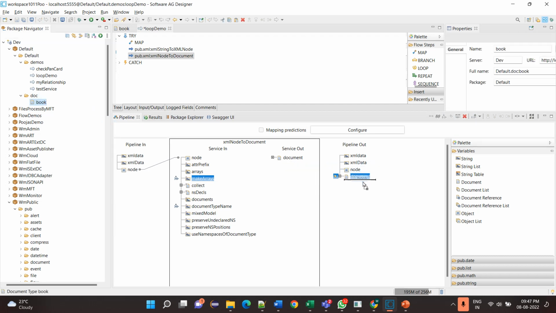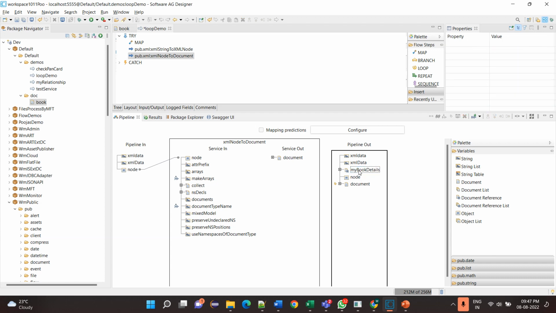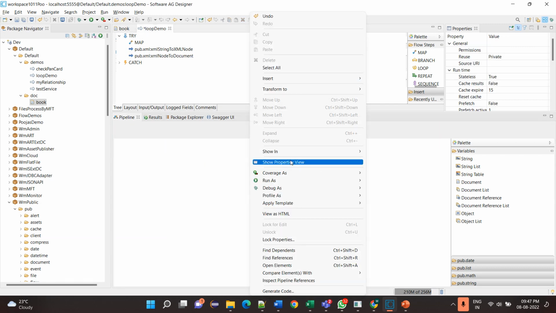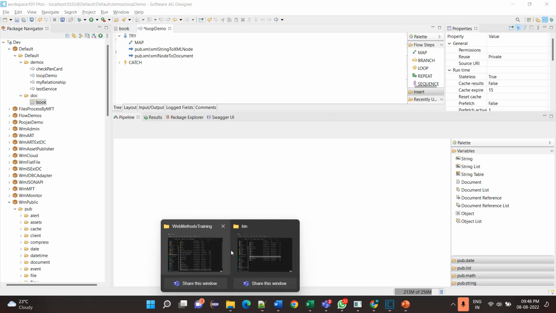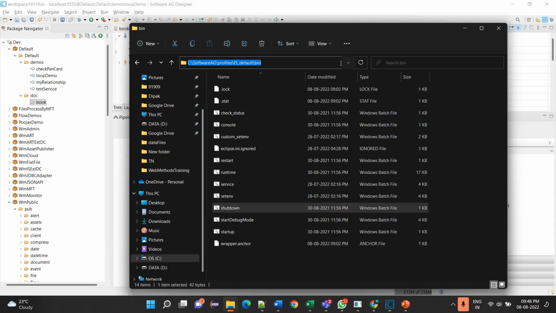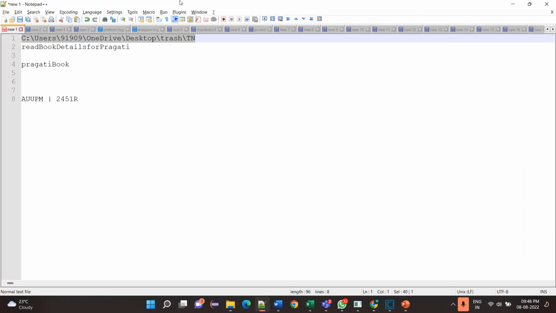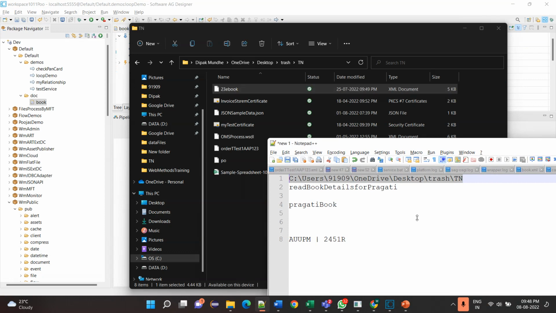Okay, and I will map my details. So now I will have this book. If you want to see whether it is working or not, we need to have that. This is the place where I have all the documents placed. I'll just go there instead of going from this. Then I'll go to Notepad++ and open it inside Notepad++.